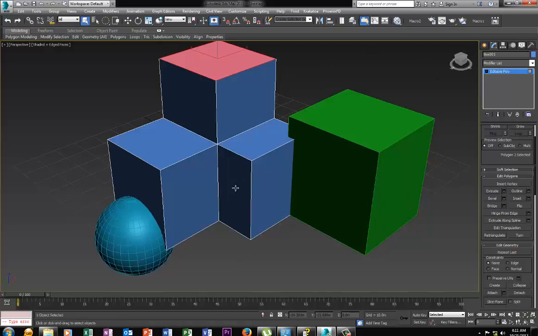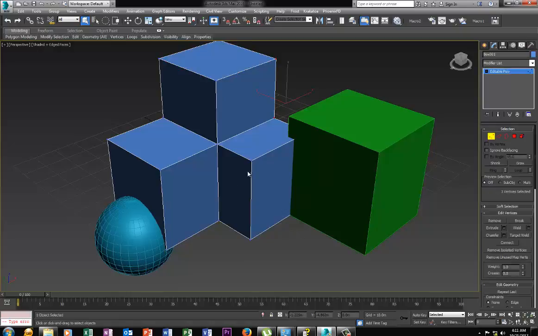So that's why you need to master your hotkeys. 1 is for vertex, 2 is for edges, 3 is for boundary, 4 is for faces, and 5 is for element. Master these hotkeys, and there's going to be other hotkeys we'll be creating in subsequent classes.